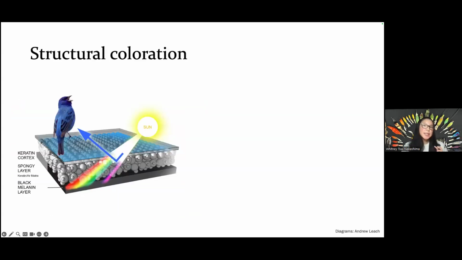Blue is an example of structural coloration. To our knowledge, we don't know of any blue pigments that are found in bird feathers. So any blue that we see in birds is produced by structural coloration. For example, this indigo bunting, this is a cross section of the feather, and we see this layering of keratin, spongy keratin, air matrix, and then black melanin on the bottom. When light hits that feather, it absorbs all wavelengths of light except for blue, and we see the blue color on this indigo bunting.